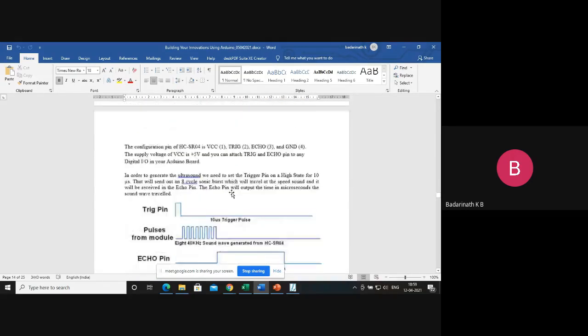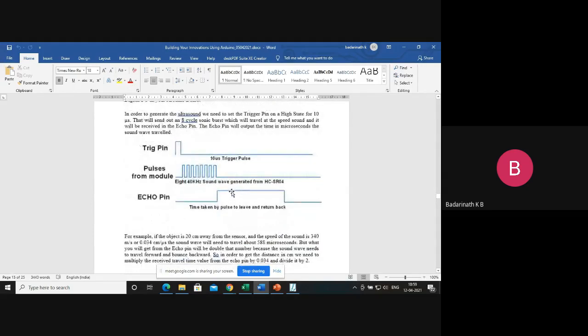Now what is the logic required here? First, you have to generate the pulses. For example, using the trigger pin, you make it high and then low. How much time? For 10 microseconds. How do you achieve 10 microseconds? That is what the delayMicroseconds function is for. A normal delay is for milliseconds, so delayMicroseconds is a function available through which you can control the microseconds.